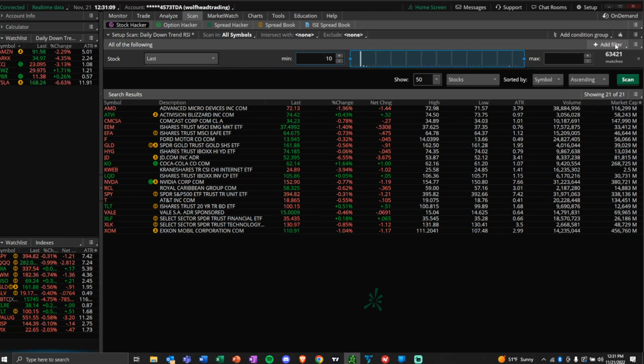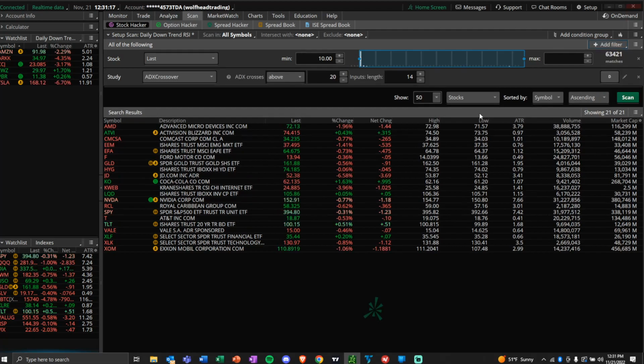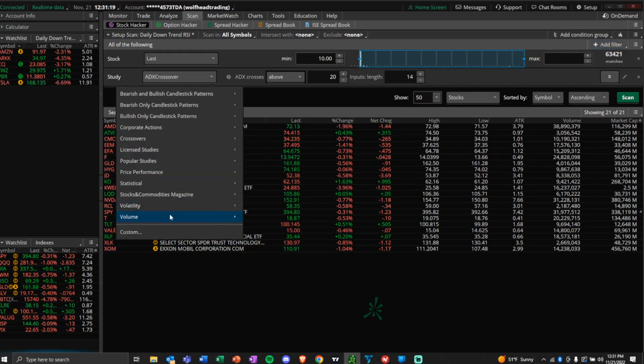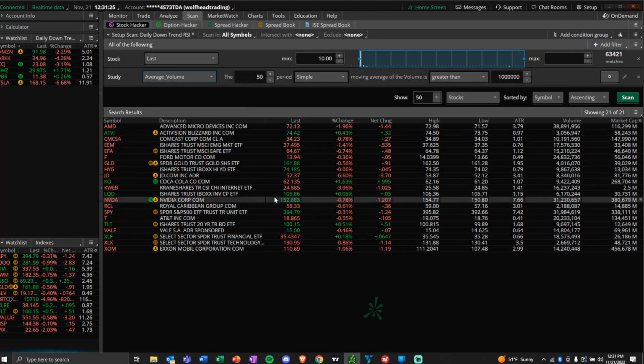I'm going to add in another filter here now. The next filter I'm going to add in is going to be a study. I'm going to add in a study for average volume. So if I hit that drop down, go down to volume, hit average volume. I want the 50 period simple moving average to be greater than 1 million shares traded per day.